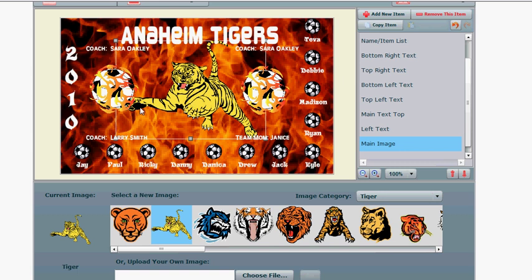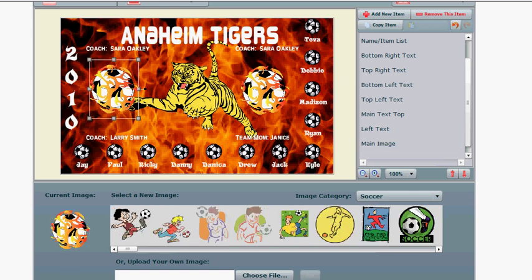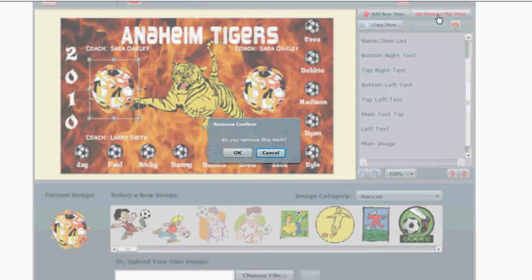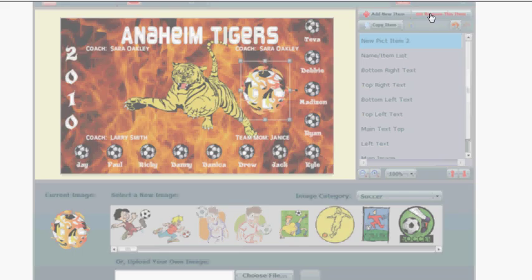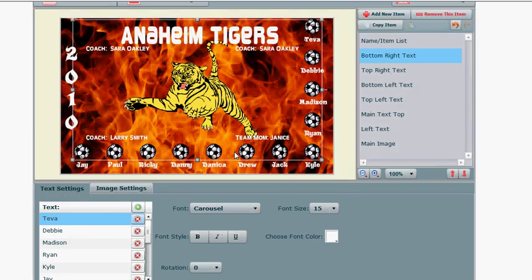Now, one of the things we can do is start to get rid of some of these items. I don't think we need 2 soccer balls here. So to remove an item, you simply press the Remove This Item button. So now that item has disappeared. I think we'll get rid of this one for now. I confirm that I want to remove it, and it's gone.